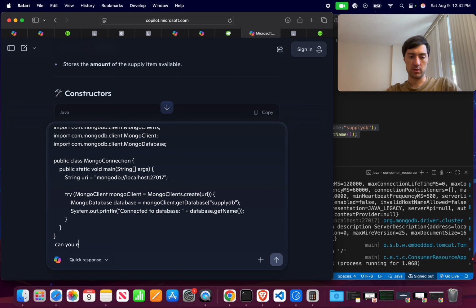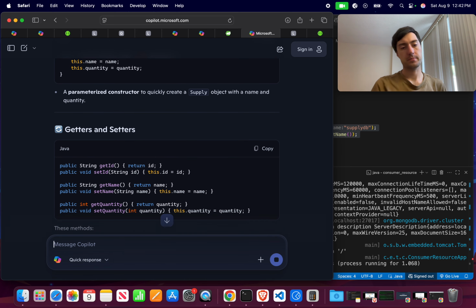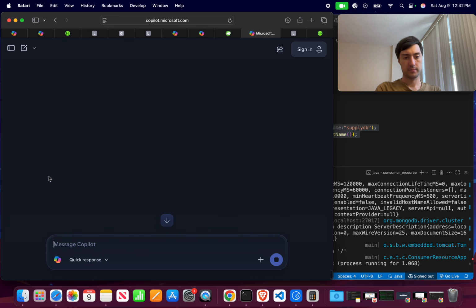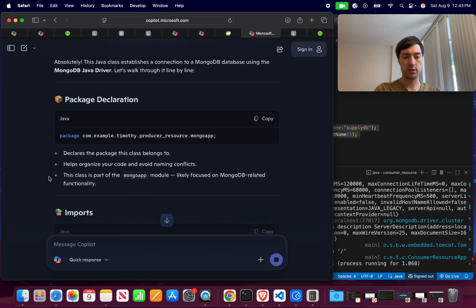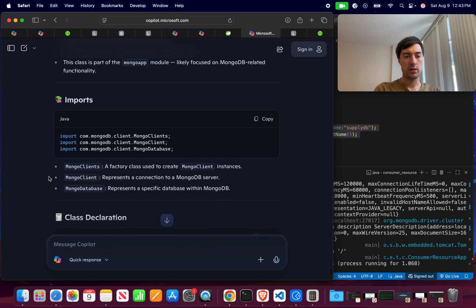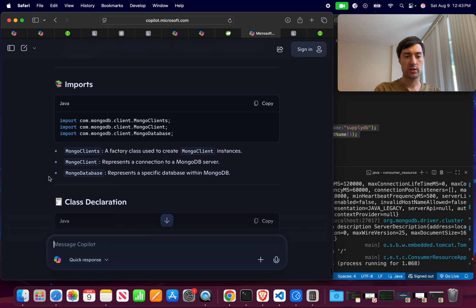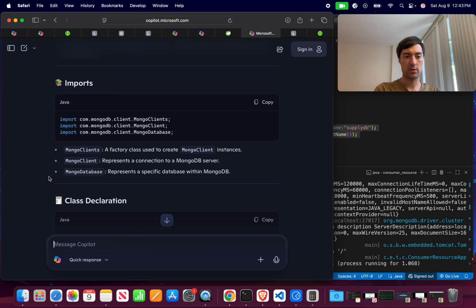Can you explain this line by line? Okay. Okay, so the declaration, that's fine. Here, a factory class used to create Mongo clients. Okay, factory class, this is one of those design patterns.